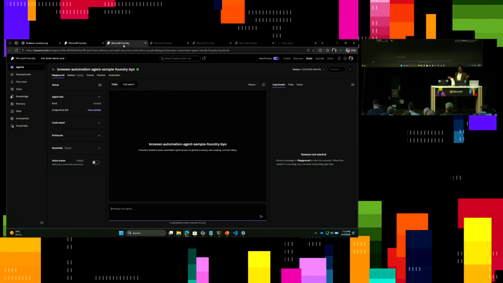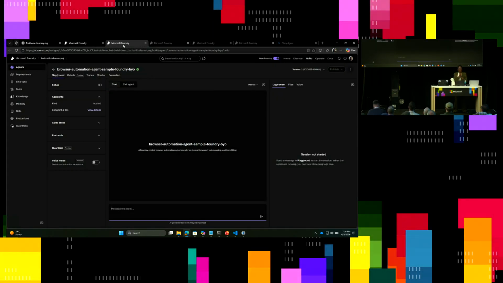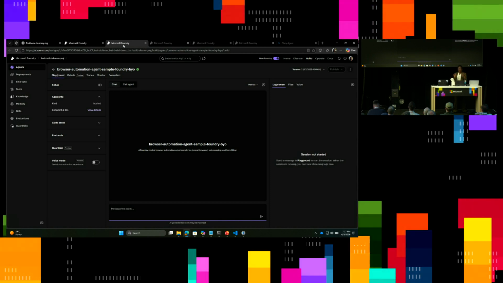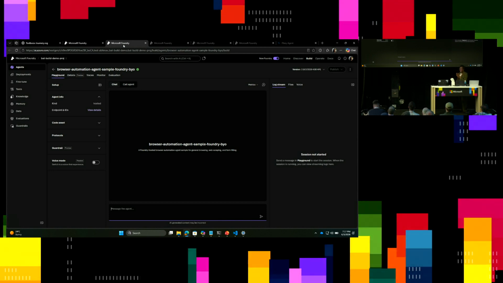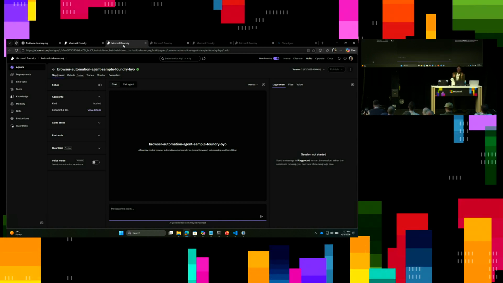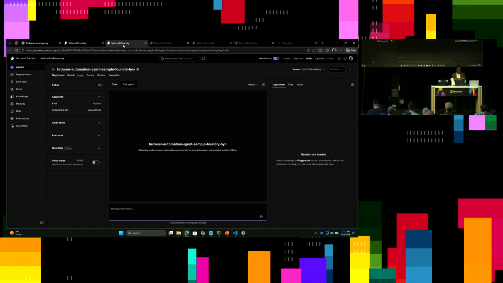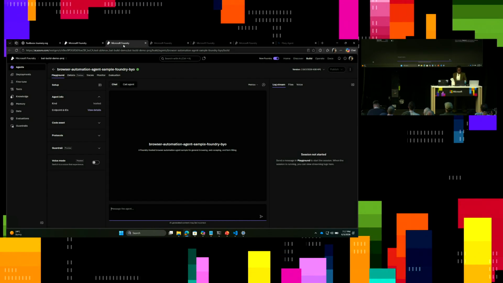Now, I told you how tools are constantly growing. And I am very excited to share that browser automation is available today. This is one of the new tools that we have delivered. Built on Playwright, this enables you to scrape information and fill in forms. So let me just show you a quick demo.